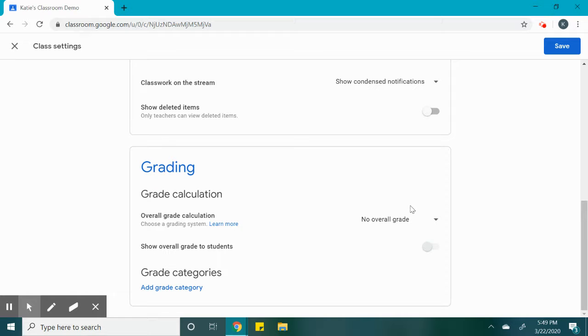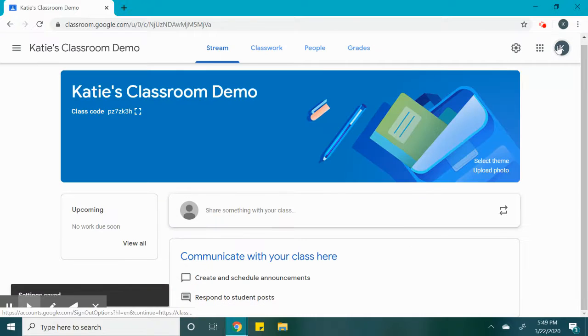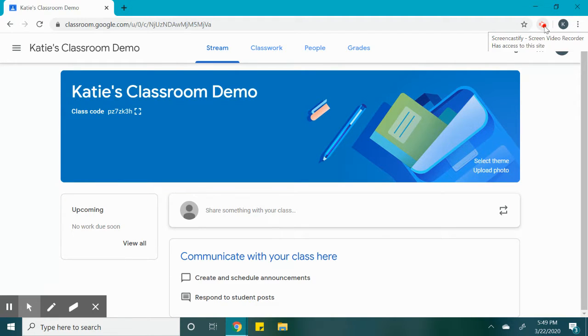And then just to save my settings, I'm going to go up here, press the blue save button, and it brings me back to my class page with all my settings saved. Hope that helps explain some of the really basic settings you can use on Google Classroom.